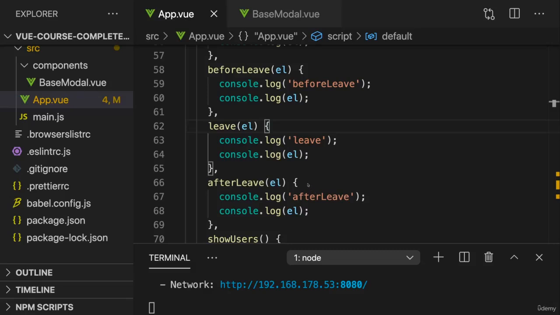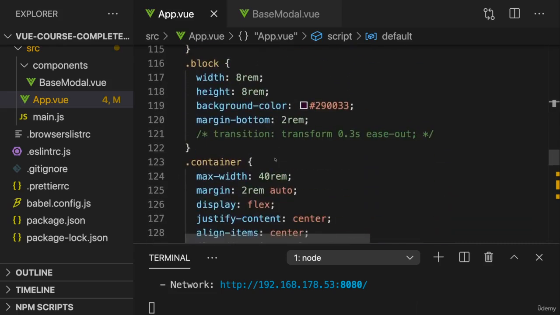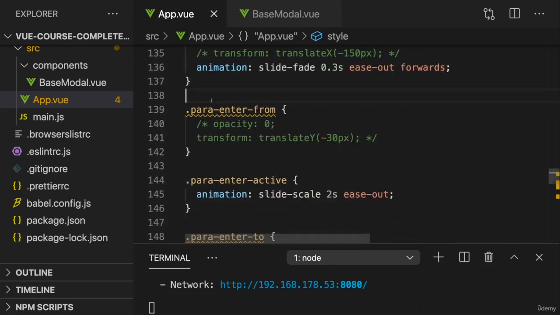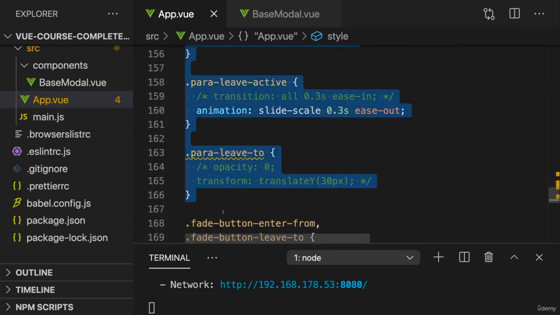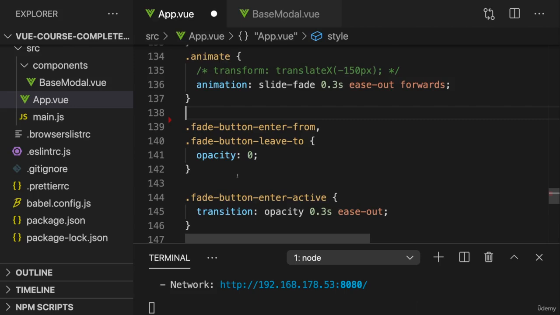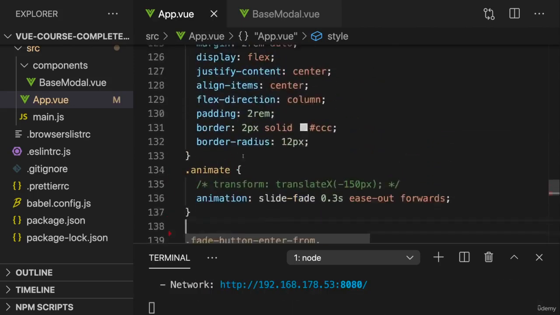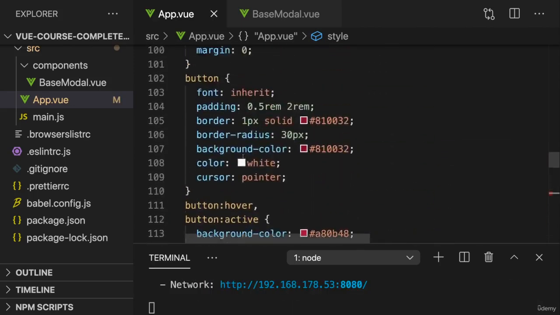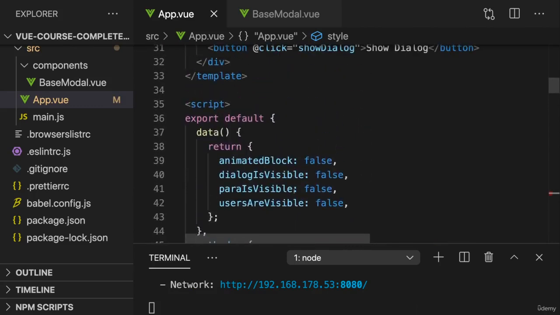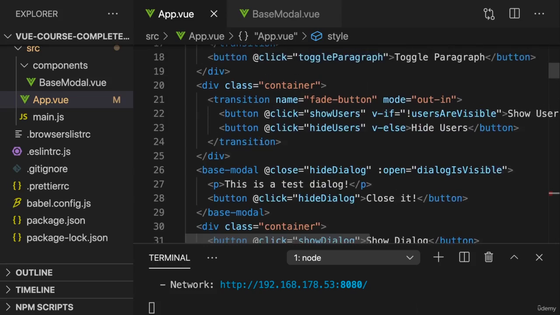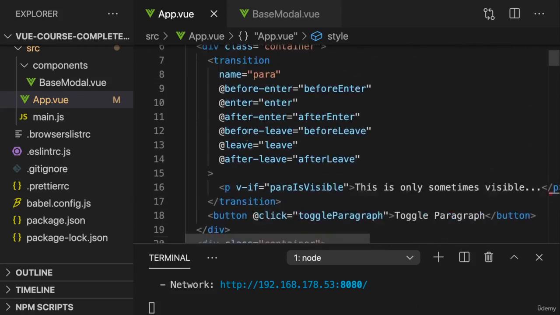So let's now build an entire animation with JavaScript instead of CSS. And we'll do that for this paragraph. Therefore, I will actually remove all those para- classes. I will simply delete them here so that we no longer use those CSS classes to control how this is being animated. Instead, I now want to use JavaScript for that. And that is something which is also supported by the transition component.